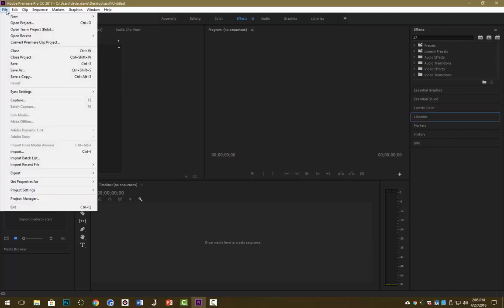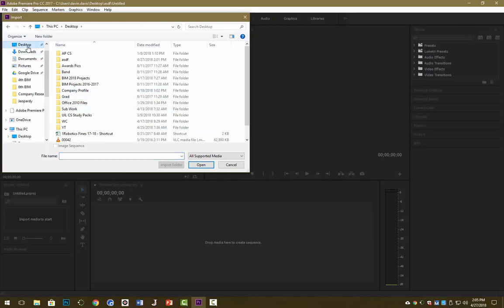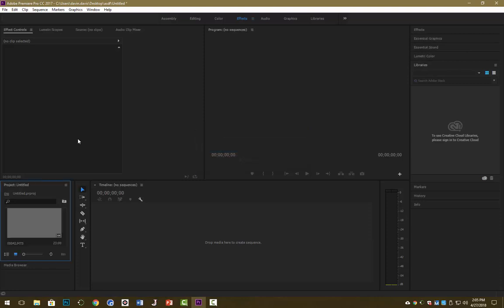Okay, the first thing you want to do is go to File, go to Import, go to where you have your video saved, probably on your desktop, and then you want to import that. And once it imports, you want to drag it over to the right and drop it.